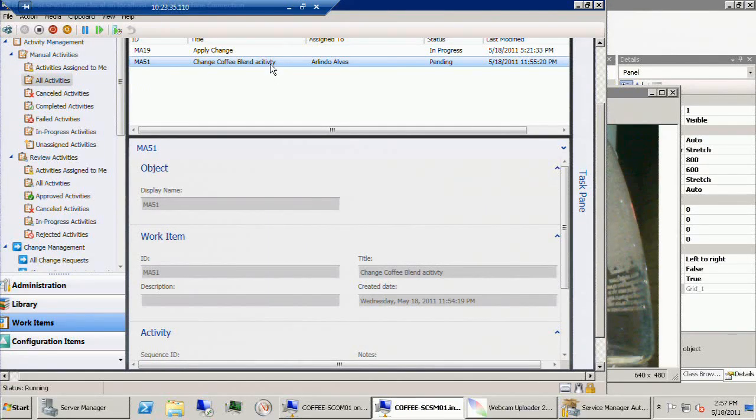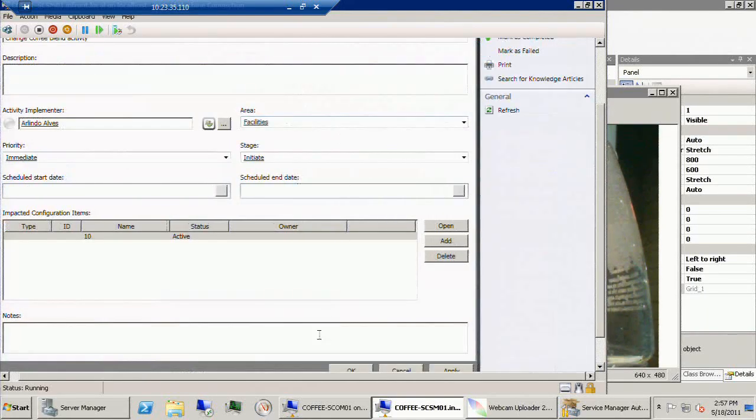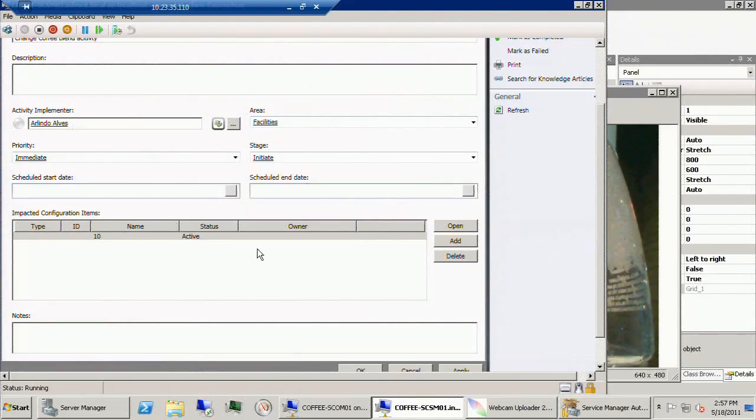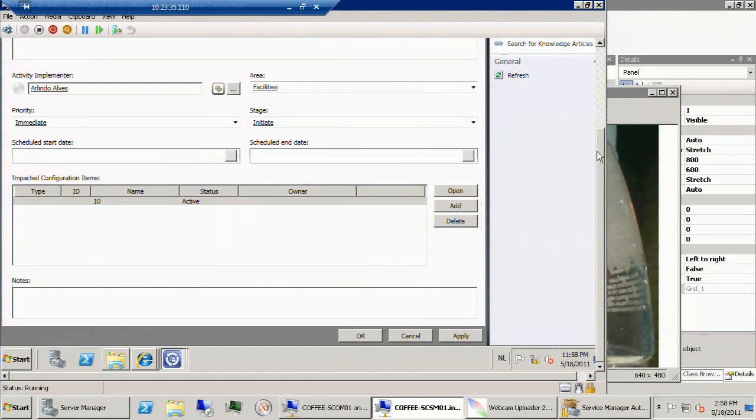Once we approved that review activity, the change request has gone in, the manager has reviewed it and said, yep, go ahead. Once it's approved, it automatically steps to the next activity in line and assigns that out. And the activity implementer can go ahead and work on that change. So now Arlindo, the coffee maintenance guy, will change the coffee blend, and he will then put that manual activity to completed, and then the change request can be closed. Then we have a complete change request workflow with manual activities, review activities, and so on.